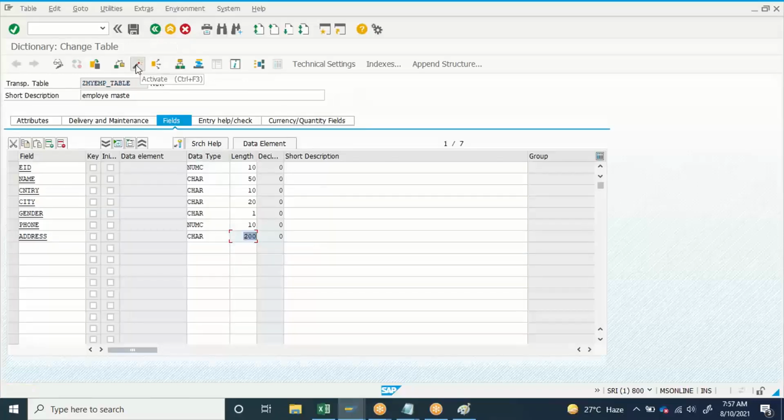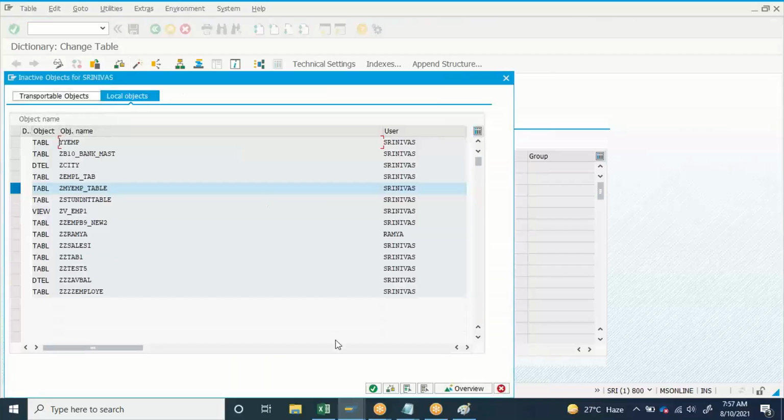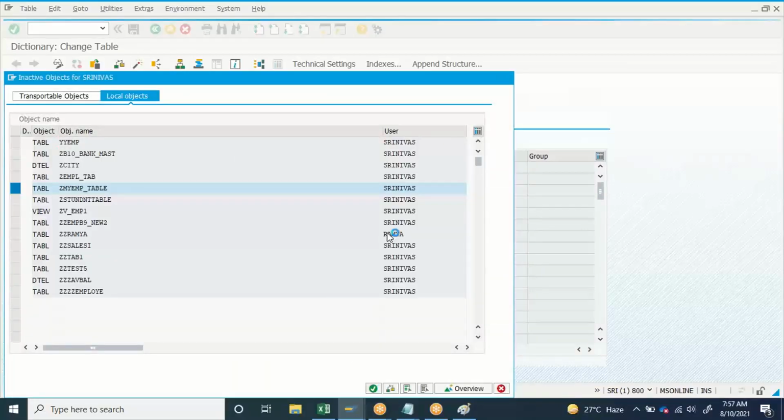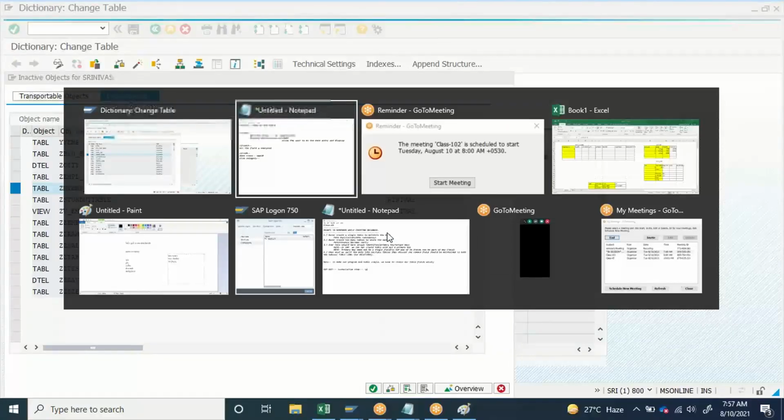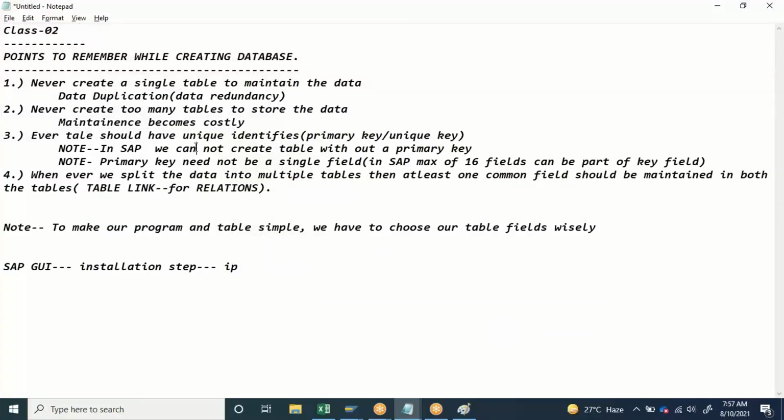Generate the table; we call it activation. Once you activate, it will throw an error. Without a key field, we cannot create a table. In SAP, without a key field, we cannot create a table.